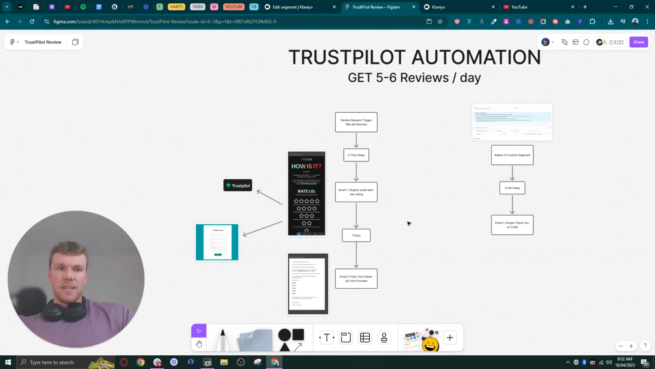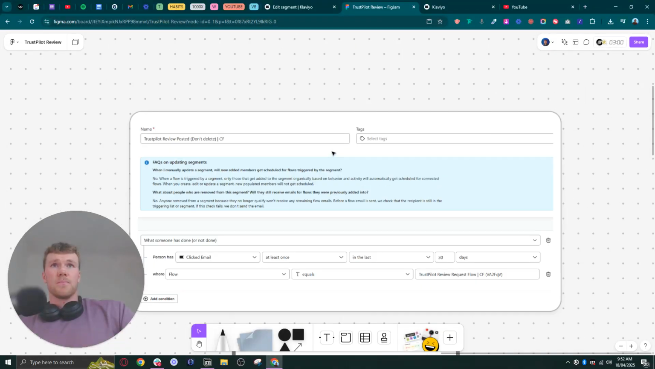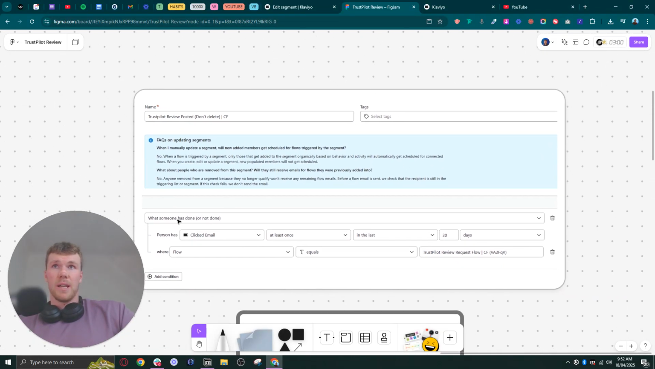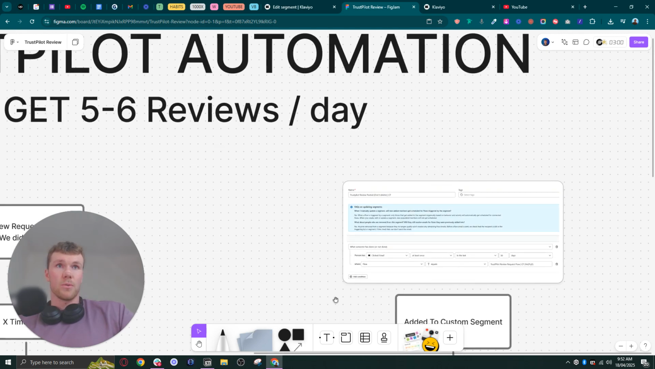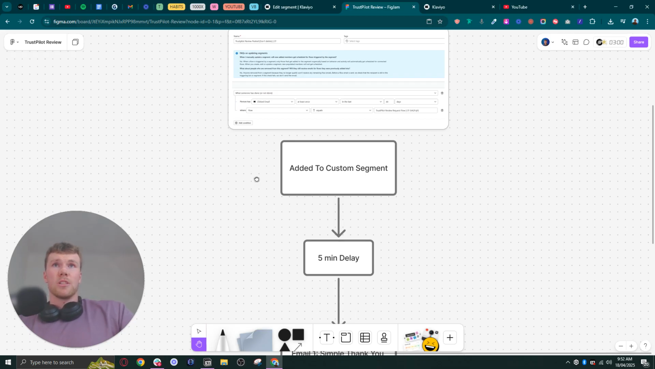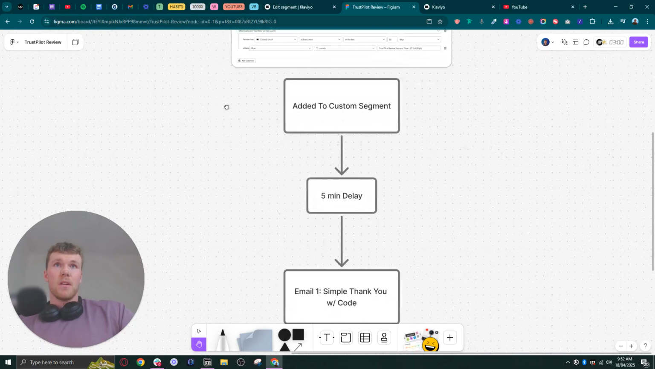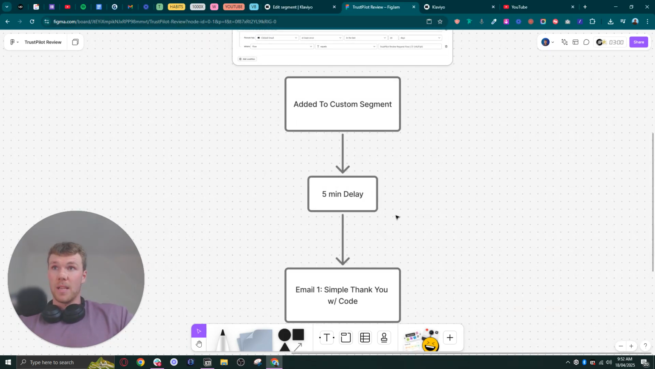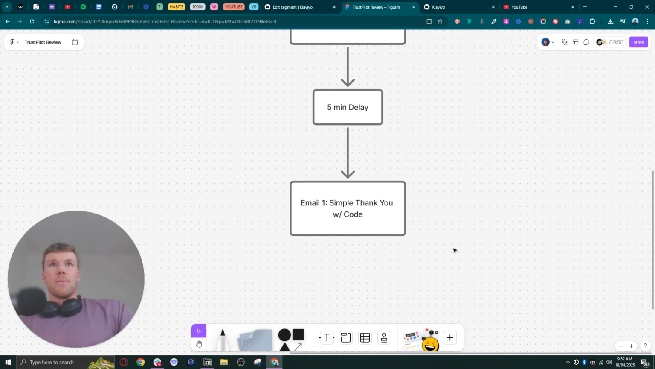So how do we send back this discount code? Because that is obviously a very strong incentive for people to leave their review. So what we do is create a custom segment where it says anyone that's clicked on an email at least once in the last 30 days, where the flow equals the review request flow that we were just going through. Then the trigger for this flow is anyone that's been added to this segment. We have a 5-minute delay just to let them fill out that Trustpilot review. And then again, we just send a very simple plain text email just saying, hey, thank you, here's the code, here's a link back to the website.